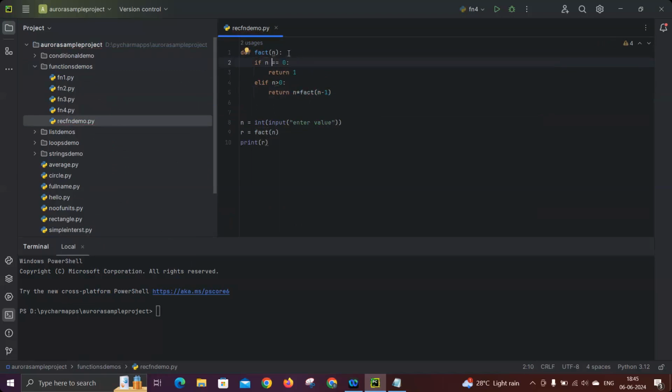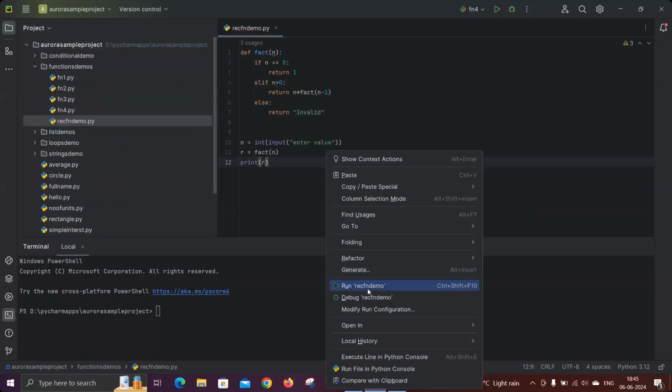And if you want to validate the last condition, the last condition is obviously a negative value. If you want to check the negative case also, then you can simply write return invalid. So this is the flow of a simple recursive function. I'm now trying to execute it.